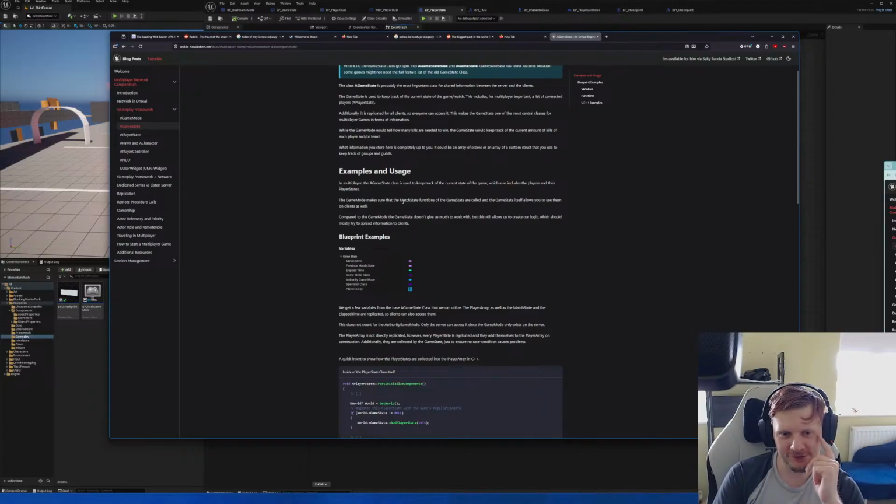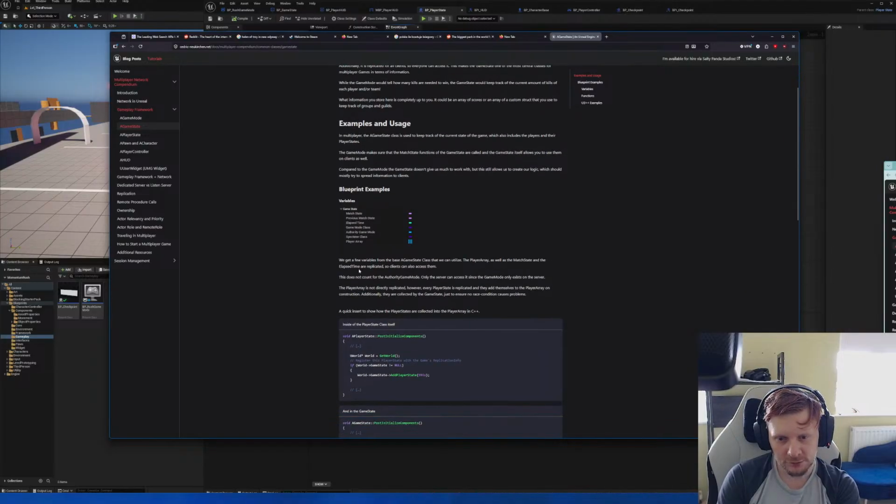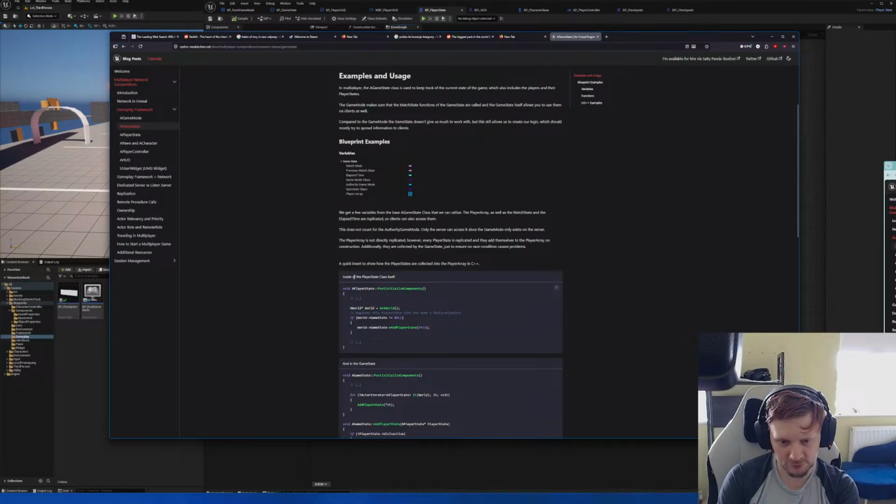Match state. What the fuck is a match state? That's a new thing I haven't come across yet. Okay. The game mode makes sure that the match state functions of the game state are called and game states are allowed to use them on clients as well. Okay, match. I'm gonna have to look into those.